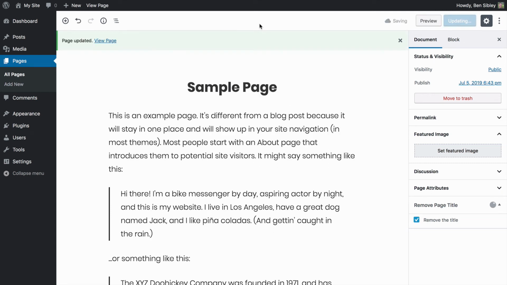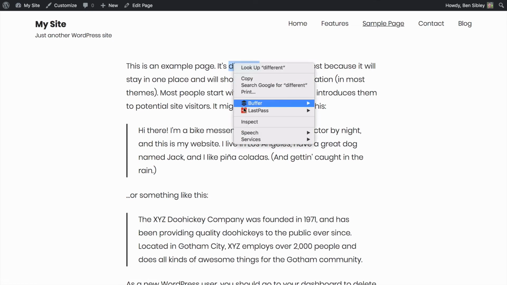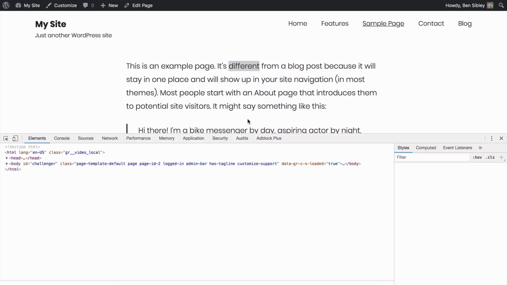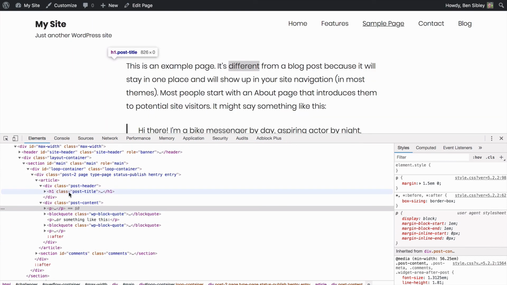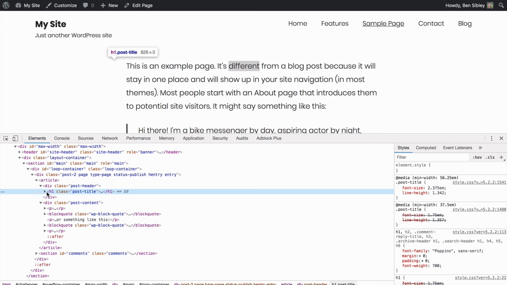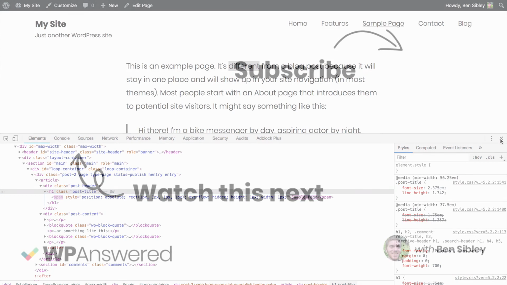Once the page is done updating, I'll click View Page, and we can see that the sample page no longer displays at the top of the site. It's no longer visible to anyone who visits your site, and yet it's still in the source code. So if I pull up the H1 element here, we'll see that within it, it has this span tag, and it says sample page. This is readable for screen readers and search engines.